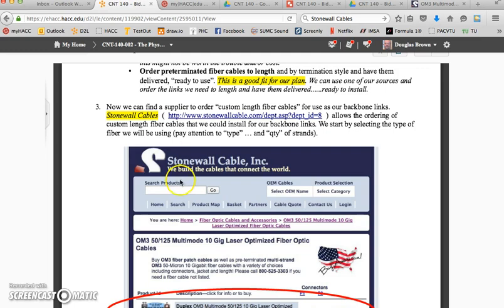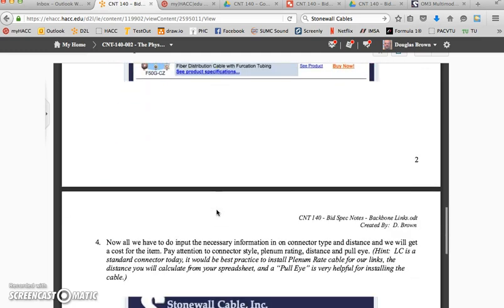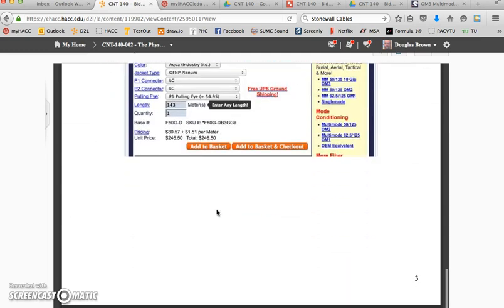Oops, let me jump back over here. That's all we really need. And I just put this down here as a reminder. This is the steps to go through to do that.